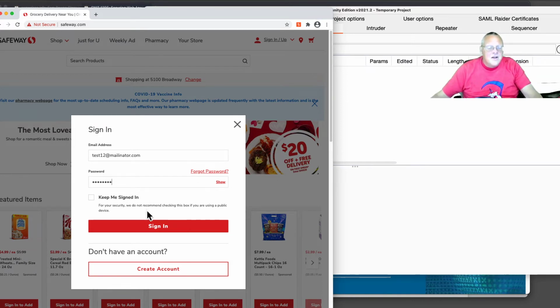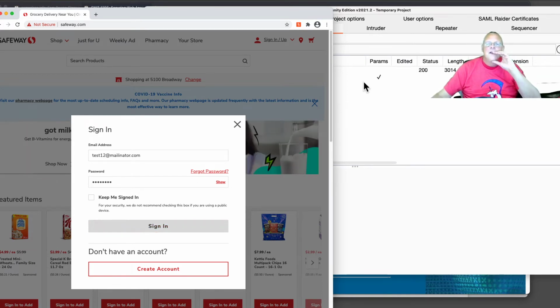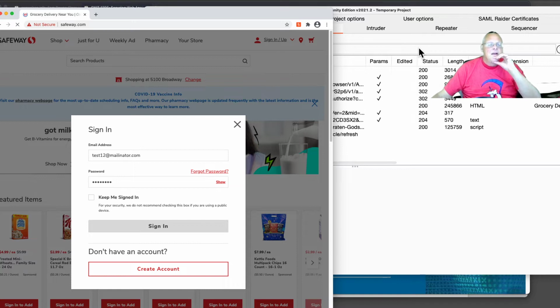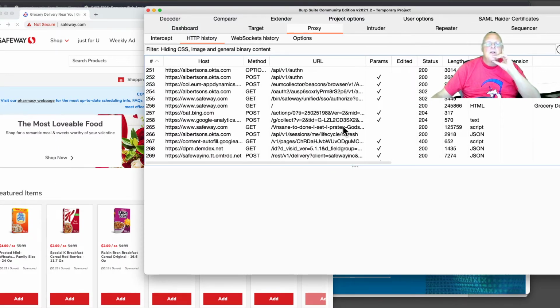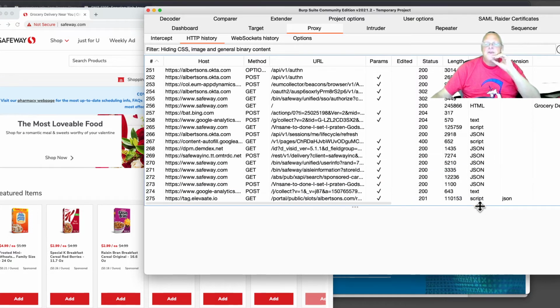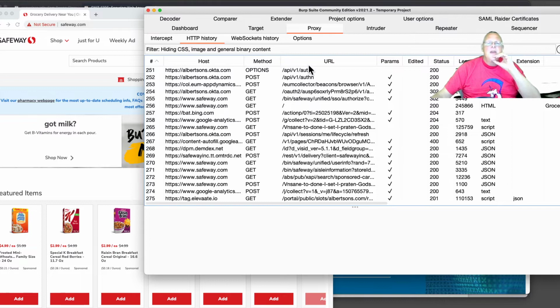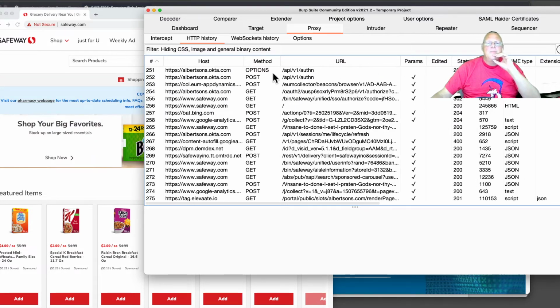All right, let's see what this does. I sign in, and I'm in. Okay, so let's take a look and see if we can spot anything fun about the sign-in process. So here, one thing I've seen before, it does the options request before a post request. I've seen that fairly often, and I really don't know why.